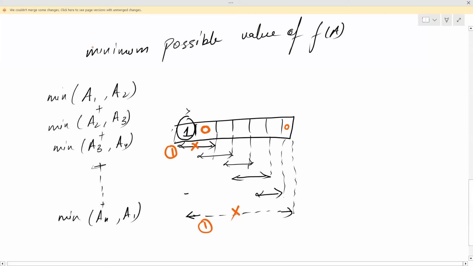For this, let's keep the next minimum element, 2. So 2 will take care of this and this. Then 3 here, 3 will take care of this and this. And that's it. So 1 came twice, 2 came twice, and 3 came twice in my final minimum.